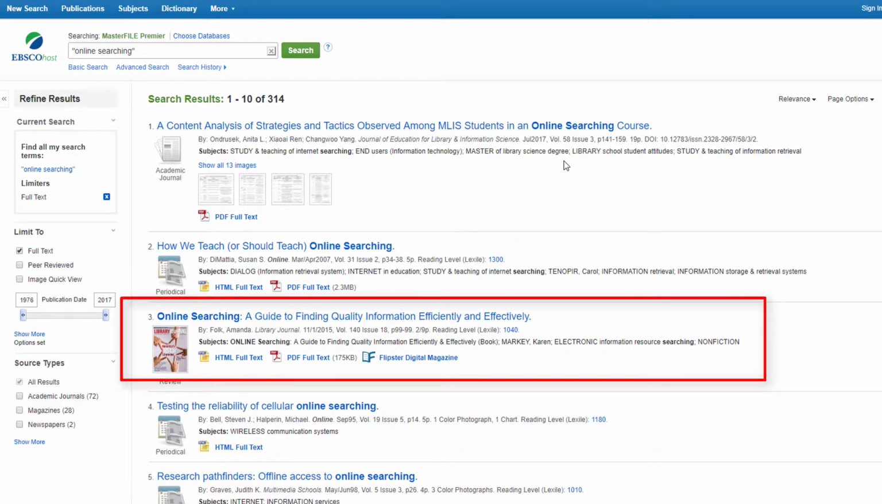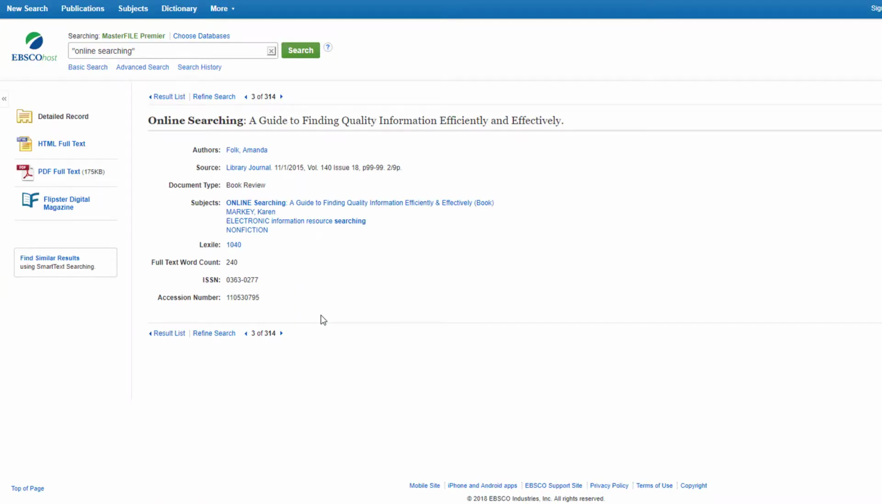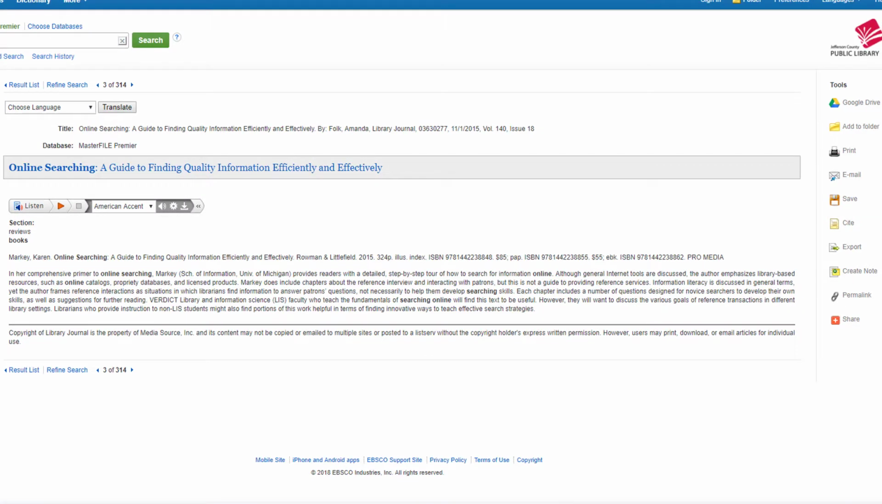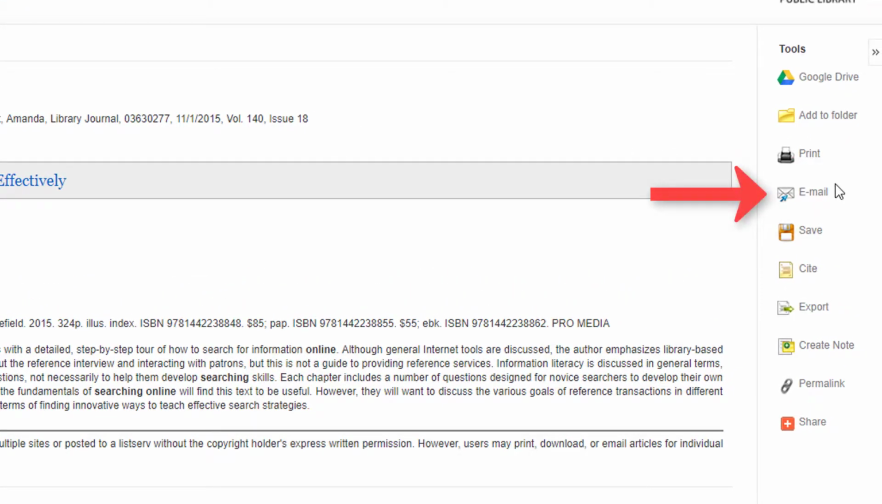Once you find a hit in the database, like this one, click on it. This is basically a citation and sometimes an abstract or summary of the item. The full text of it is over here on the left. Most databases will also let you email the source to yourself, and this permalink is what you will want to use to save the direct link of this article if you just want the hyperlink.